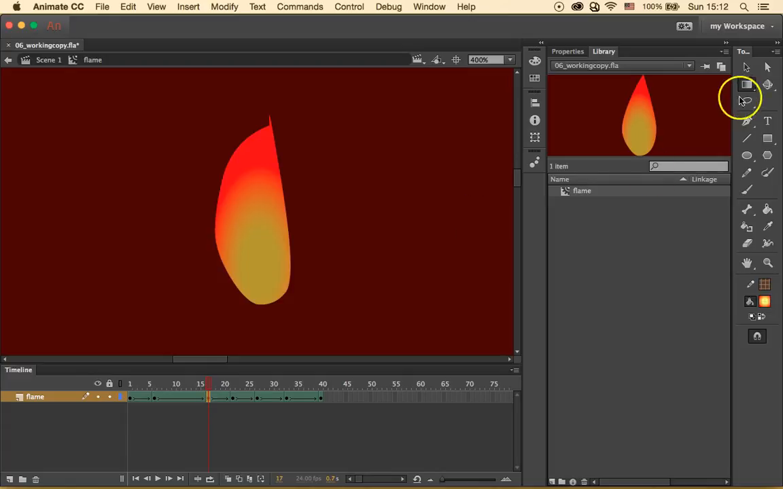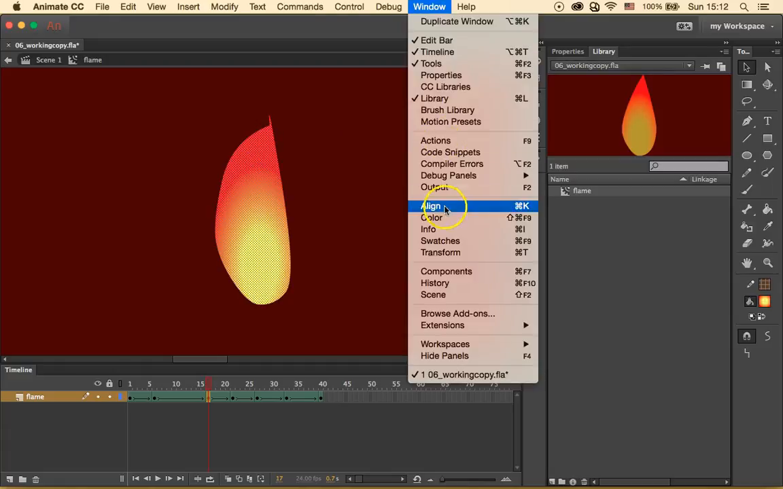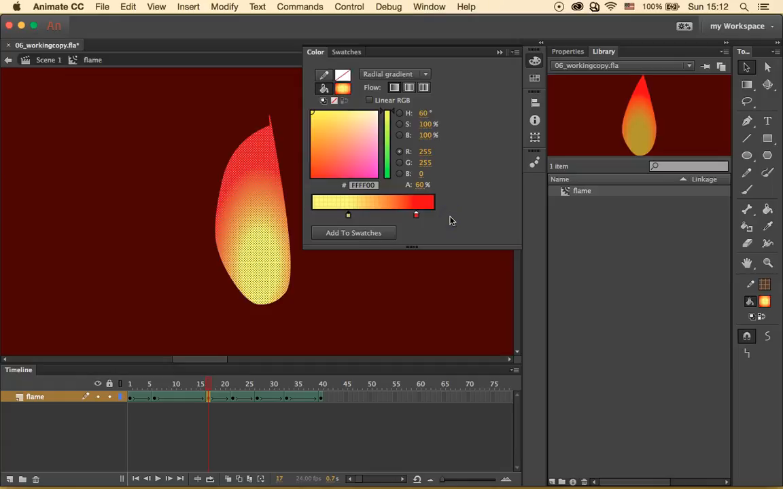Choose the selection tool. Click on the fill of the flame on the stage, and then open the color panel by going to Window, choose Color. And then click the inner color marker, which is currently yellow, and then we click it to change the color here. We change it to F019EE and press Return. The center color of the gradient turns pink.